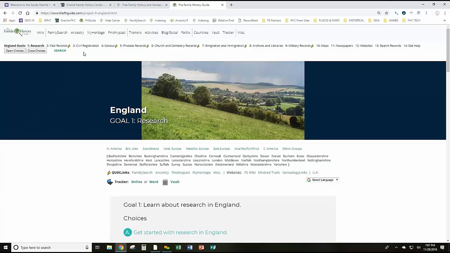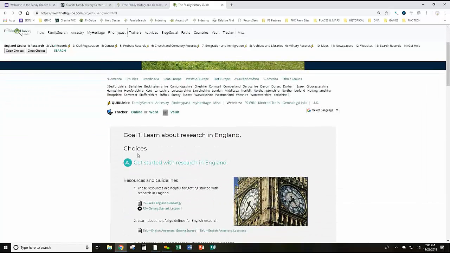One of the first things you'll notice is across the top, you'll see this header area, and that's where we have the navigation goals. This is kind of the key to navigating around the Family History Guide. So I'm going to briefly mention each of these. Research, which is the page that we're on now, you can tell that it's bold, and so that's our current page. It also says it in the title here. Vital records, civil registration, census, probate records, church and cemetery, and so on. We can click any of those and get to that particular topic that we're interested in, just with one click.